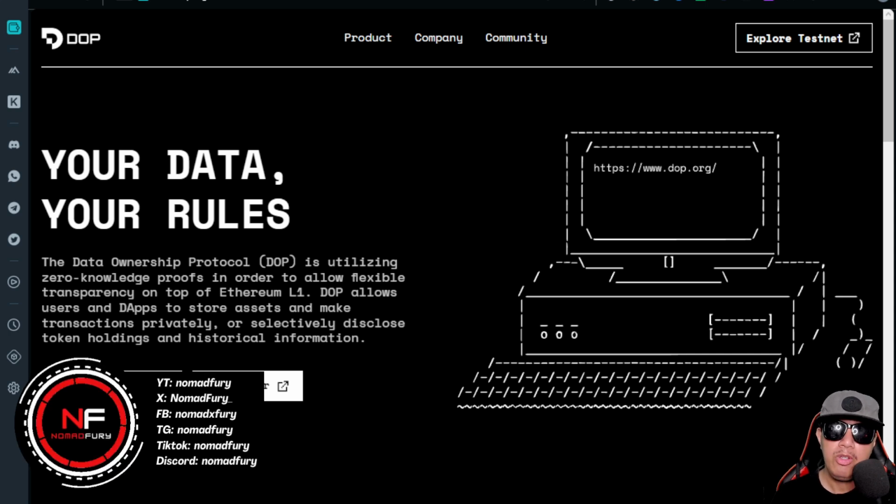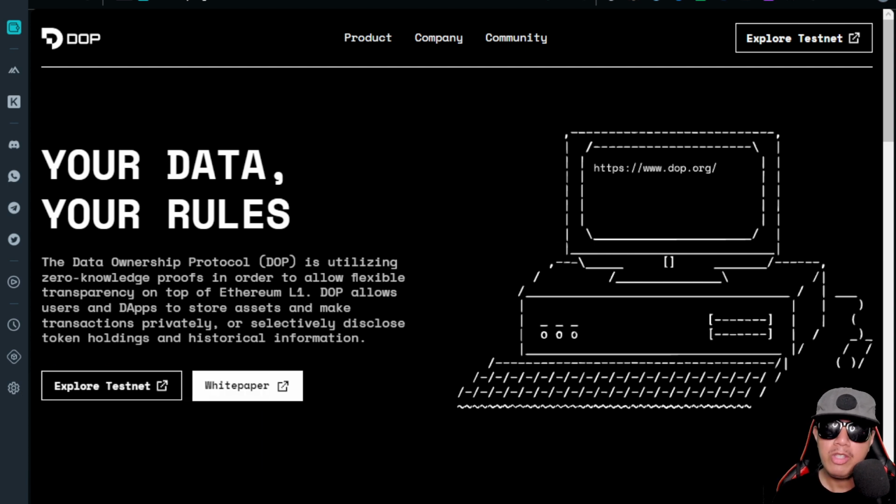So right now I'm going to feature Data Ownership Protocol, or in short DOP, in which our data, our rules. But here's the thing. For recent weeks, there's a lot of hype going on in DOP, and I am really curious about it at first. But at the end of the day, I want to try this one, especially since they've already had a testnet opportunity for all of the participants, and the airdrop is confirmed if you have participated in the testnet campaign of DOP.